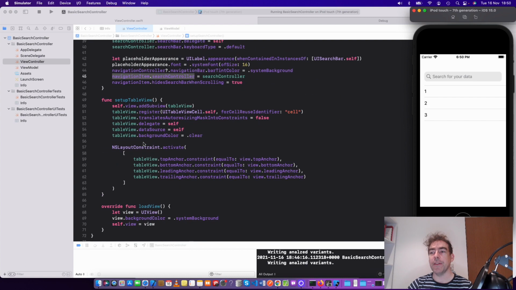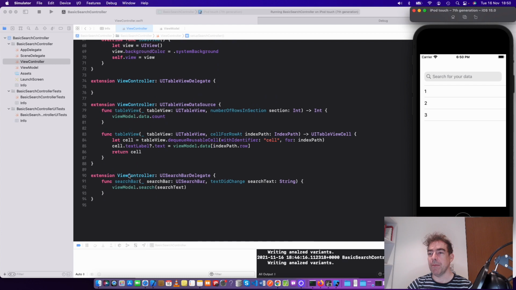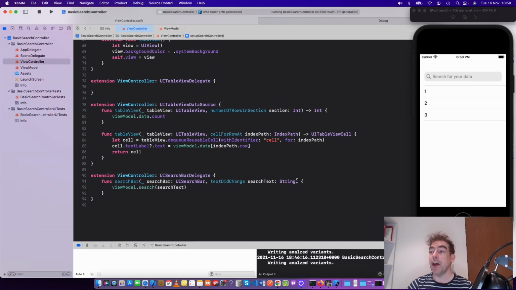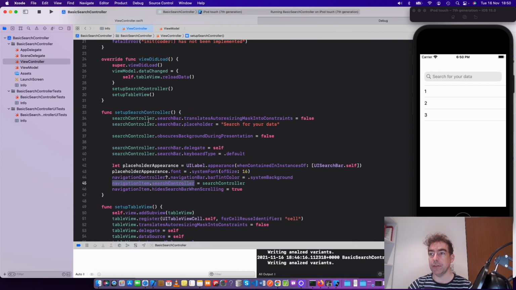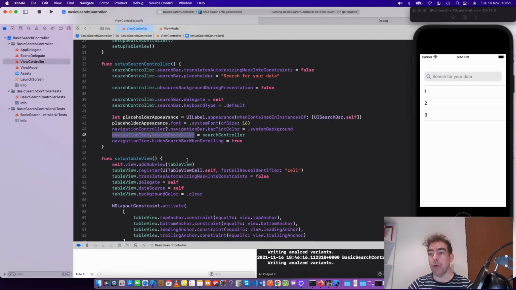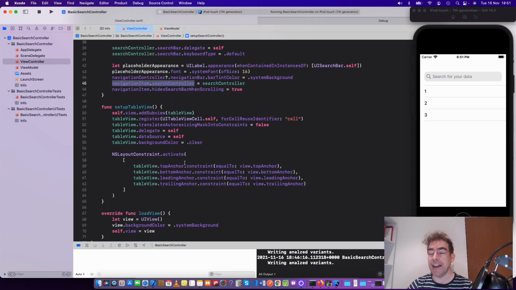So let's have a look at this delegate function. What am I actually doing? When the text changes to whatever it's changed to, then I go to the search function in the view model. And that's kind of a minimal example of what you'd need to do. I think it's sensible to put this in viewDidLoad, and all the rest of this code is in the repo, and I'd highly recommend you go and have a look at that.